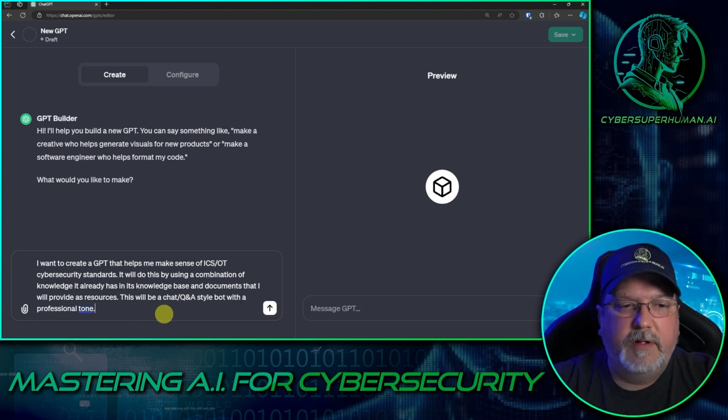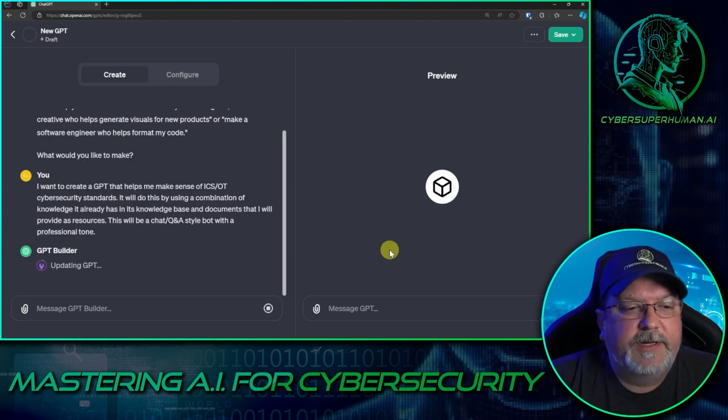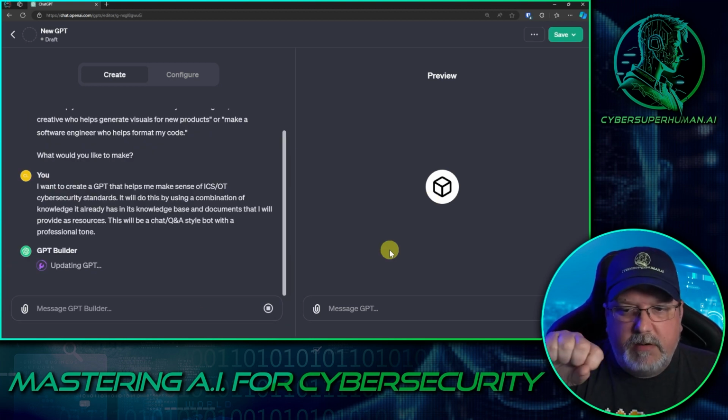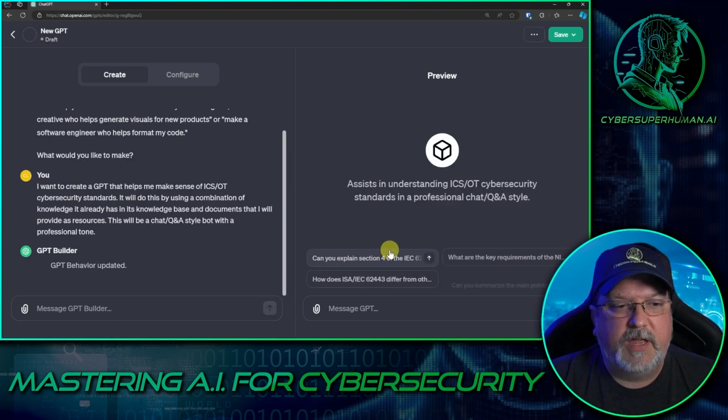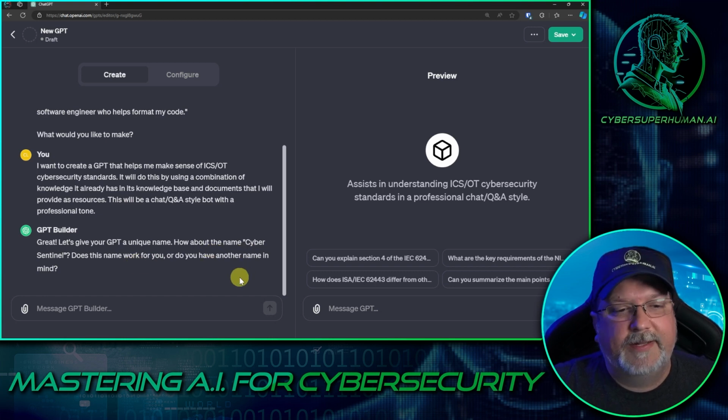What it's going to do, it'll help you come up with a name for your GPT, and then it'll create a profile image. Here it does. It has a little wrench, updating GPT. Behavior is updated. It didn't come up with a name. So how about Cyber Sentinel? I don't like that. Does this name work for you? Do you have another name in mind?